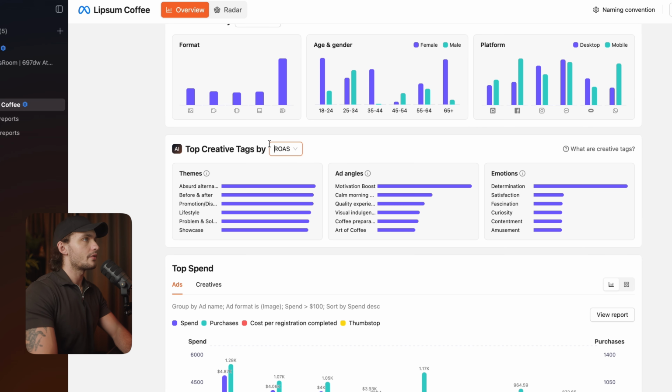Now I filtered it by return on ad spend. We could see that most of the themes are doing quite similar, but we have a huge difference in ad angles as well as emotions. Our motivation boost ad angles work absolutely the best, and the emotions that perform best are determination. So when we're making ads, we'll know that we would want to focus on this specific angle and this specific emotion. And we've got this information in literally 2 clicks.